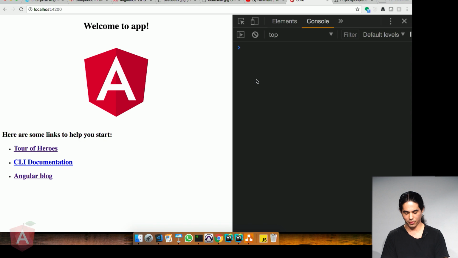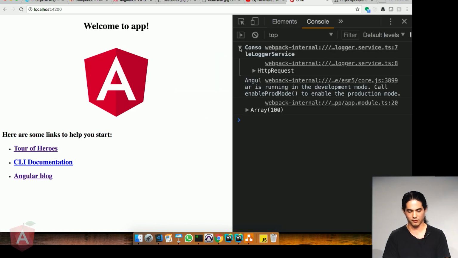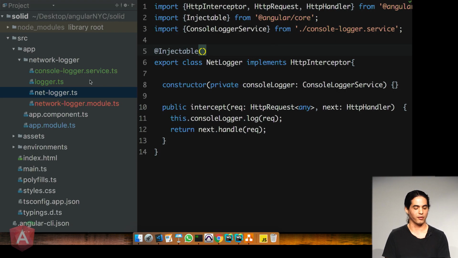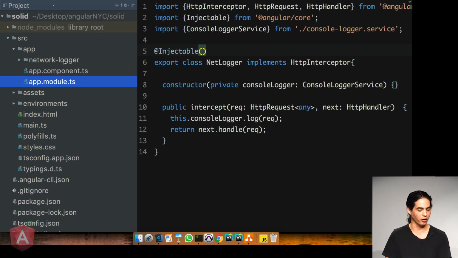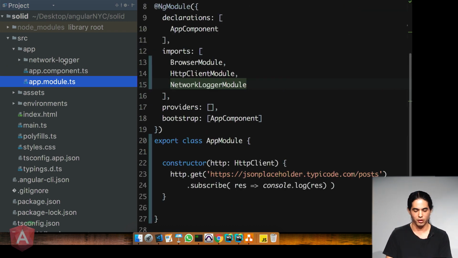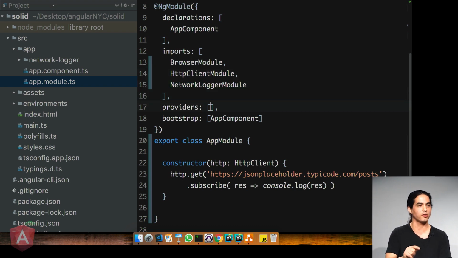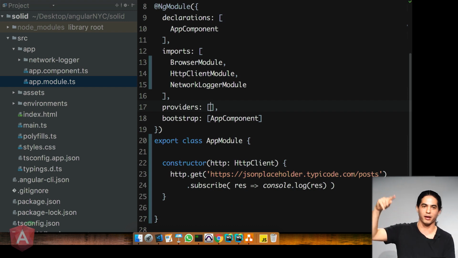All right. So everything works as expected. We've got this console log, the logger service. So now, if you want to use my network logger in another context and you want to provide your own logger, all you need to do is to come right here, import my network logger, but register your own logger. It will override my console logger. Got it? All right.